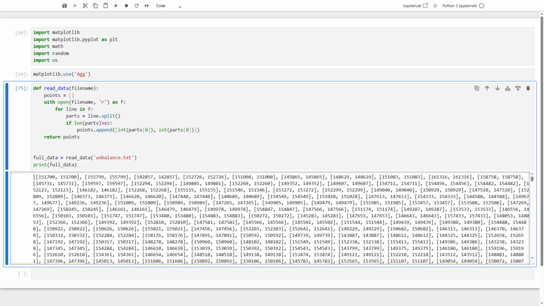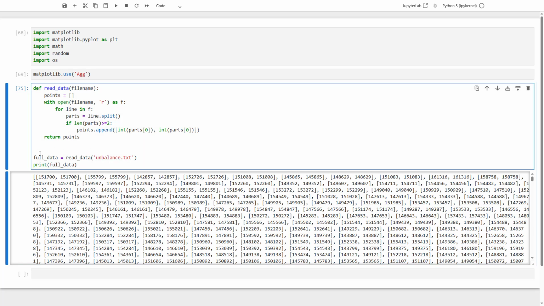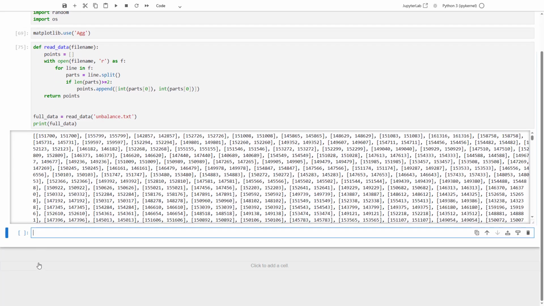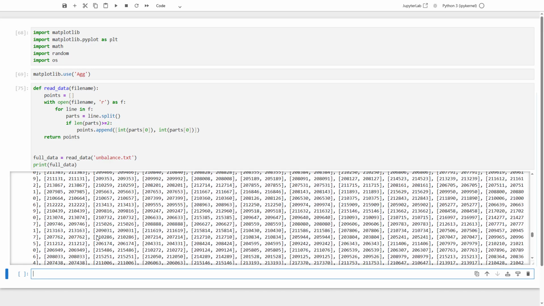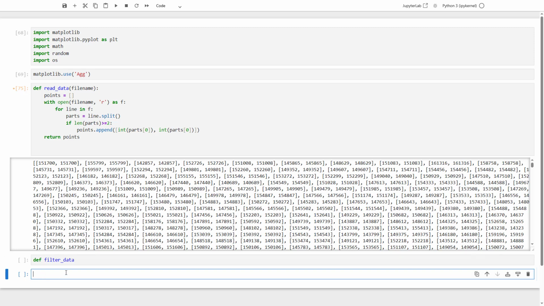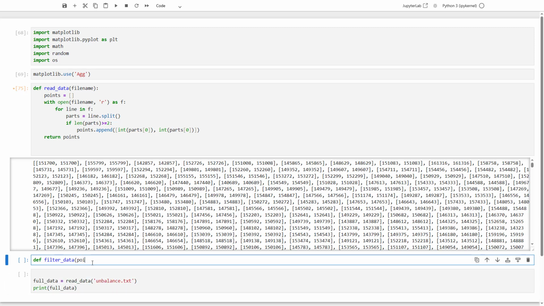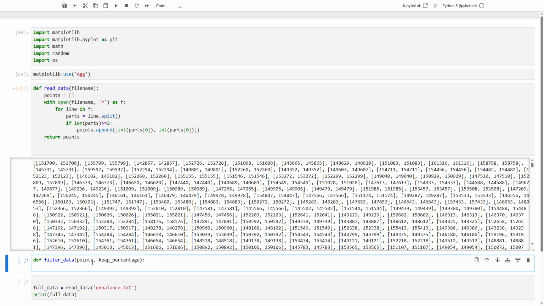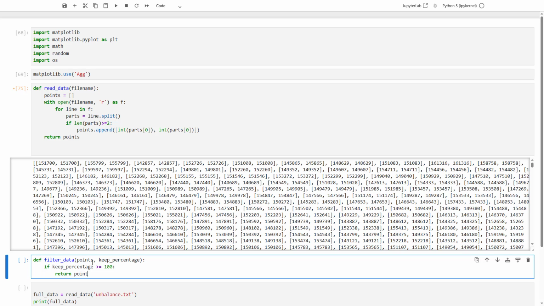Okay, what else? We need to filter the data because sometimes we don't need all of it. If we want to run it like 100 times, we better just run it on a random 2% of the data. So let's go with filter_data. We need points and keep_percentage, pretty much saying how many points and what percentage we keep. If keep_percentage is bigger than or equal to 100, then simply return the points.